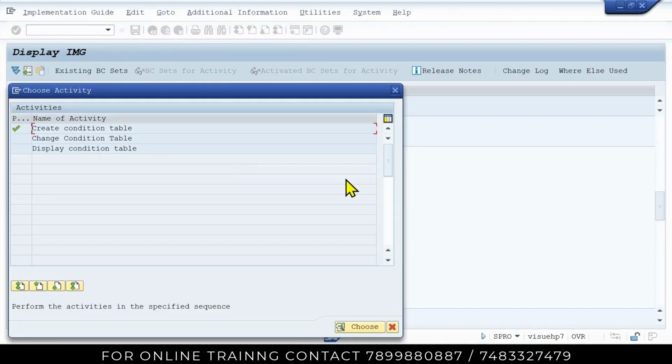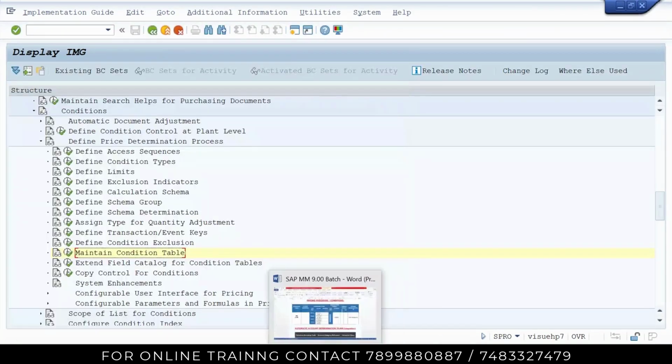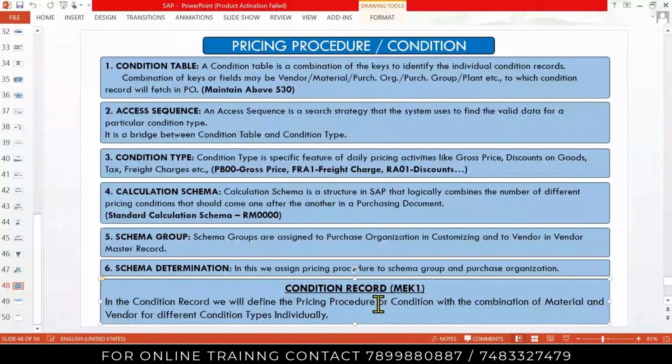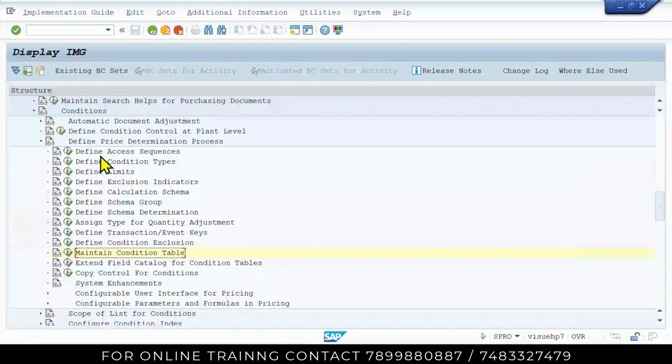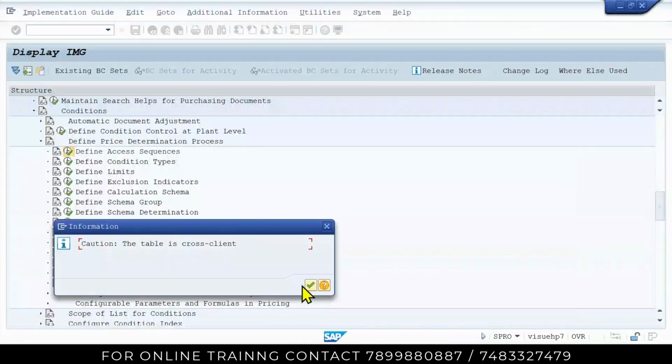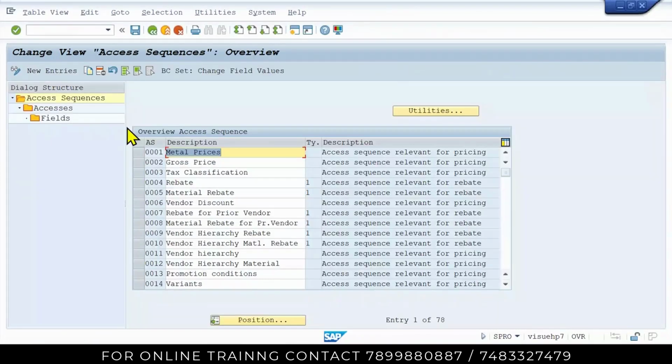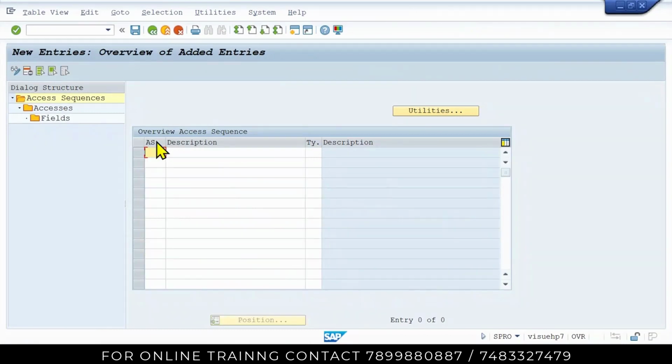Go back. The next step is you have to define the access sequence. You have to maintain the access sequence here. Click on this. If you define the access sequence, the access sequence will fetch your data. Here you need to click on new entry, because we are configuring. So what is your access sequence? A540. Just press enter.